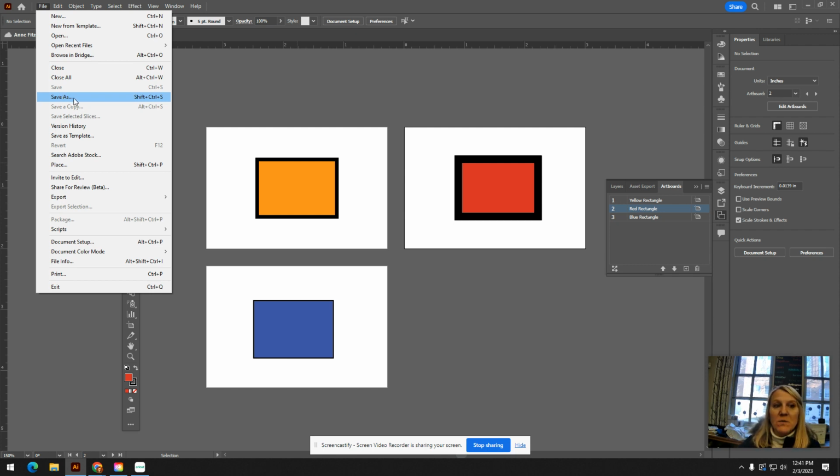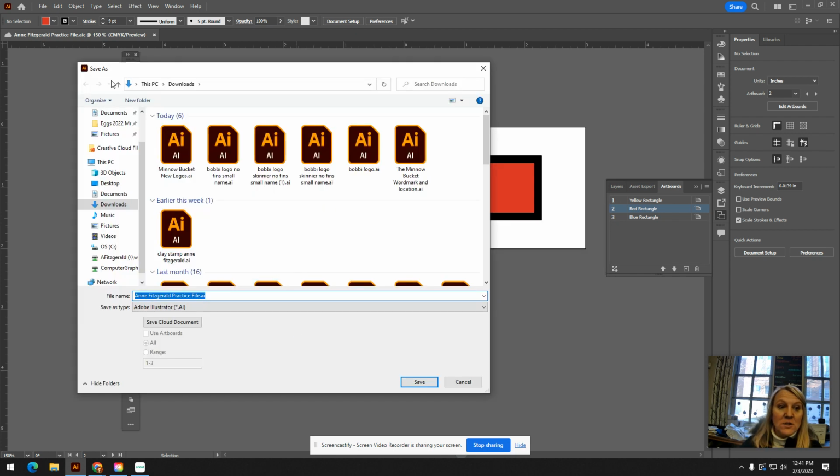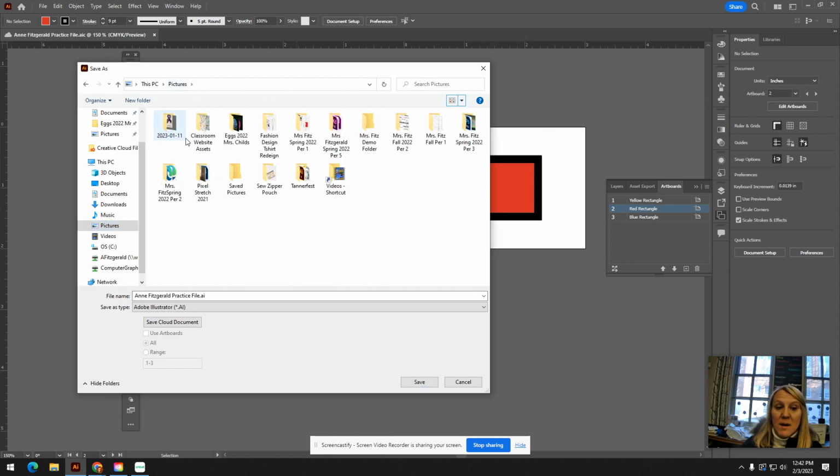The very first thing we're going to do is go to Save As. Make sure this is called your first and last name, whatever the file name is. It's already saved to Creative Cloud, but now we're going to save to your computer. Navigate to the folder we created on your desktop. We're going to go to Pictures, and if it's hard to see, you can always go to Medium Icons. For this, I have a folder called Mrs. Fitz's Demo folder. Your folder will probably say your first and last name, what year you are in school, and whatever period you have.